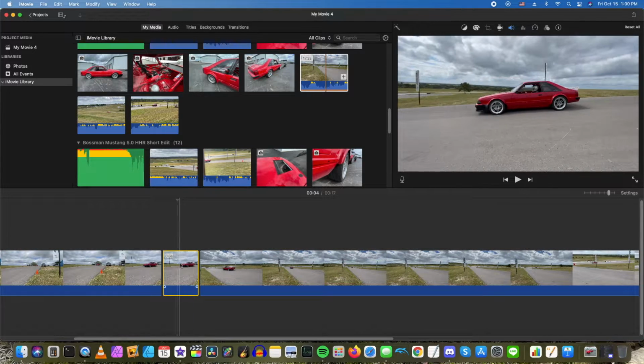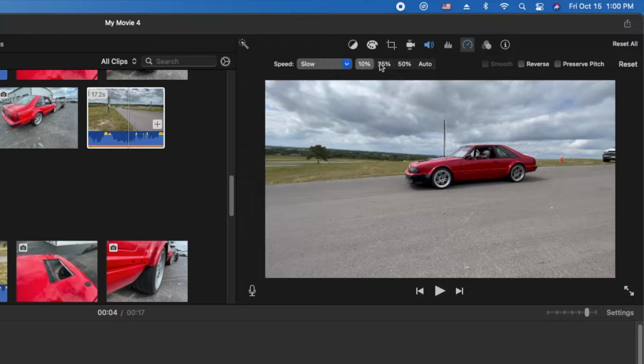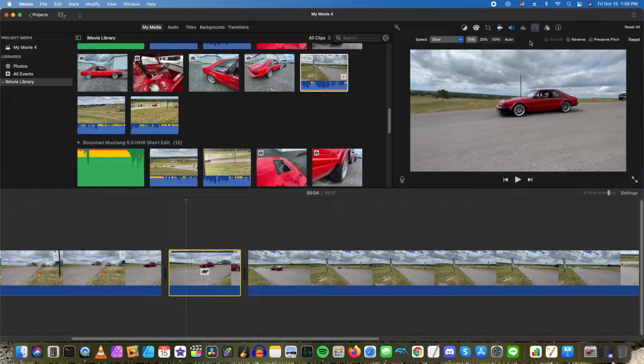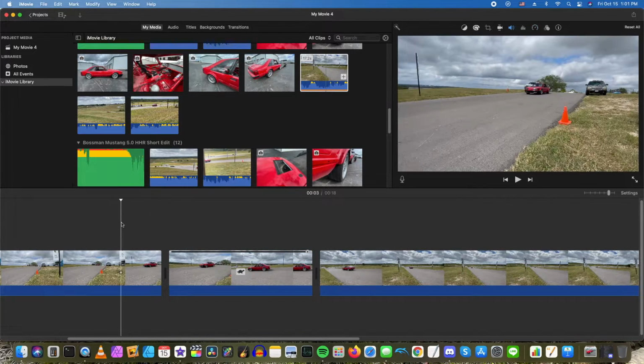So what you're going to do is click it here and highlight it. Then you go up to this speedometer or RPM gauge icon here. Click on that. And then you go to the selection here and we'll go to slow. And this is where you decide how slow you want it. So 10%, 25, 50, or auto. I'm going to go ahead and go with 25% here. So let's have a look and see how it looks.